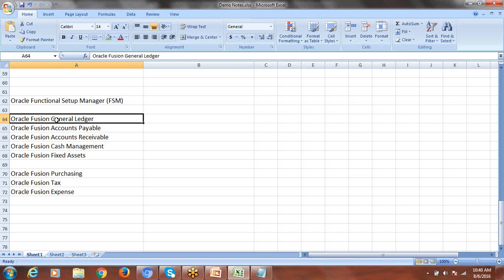Hope everybody received it. Otherwise, we will send it after this session. On the GL side, we'll cover the features already mentioned in the course content. From payables, we'll see all the different types of invoices, payments, and different features, and the payables-related invoice approvals, which we can set through BPM. We'll do the same for receivables, cash management, and fixed assets.